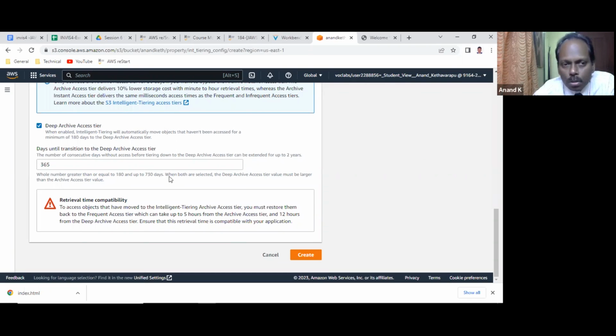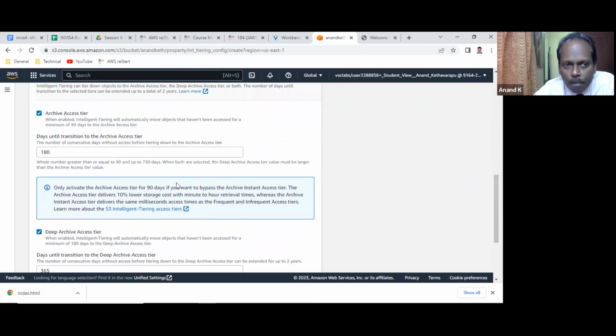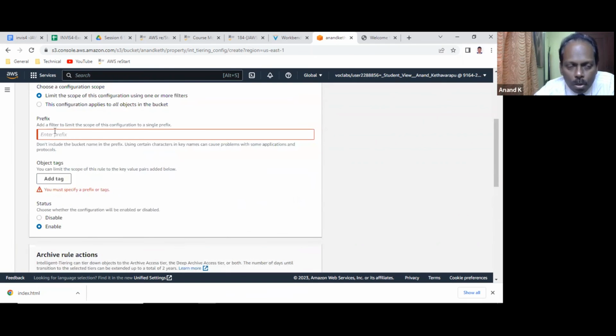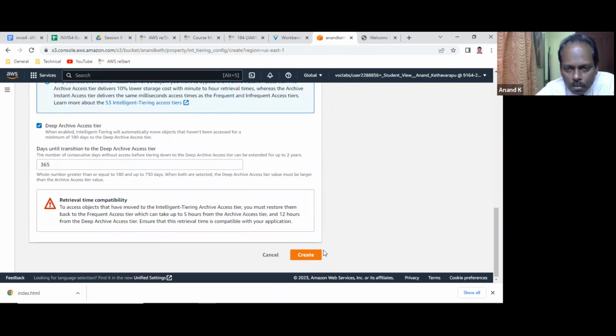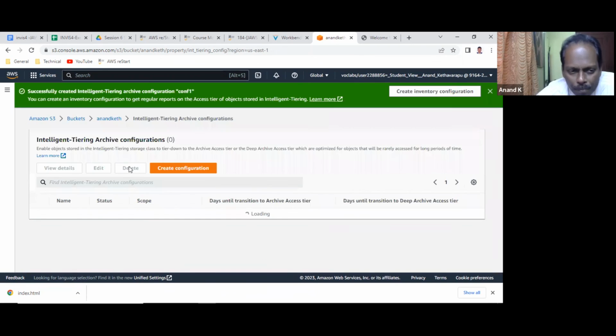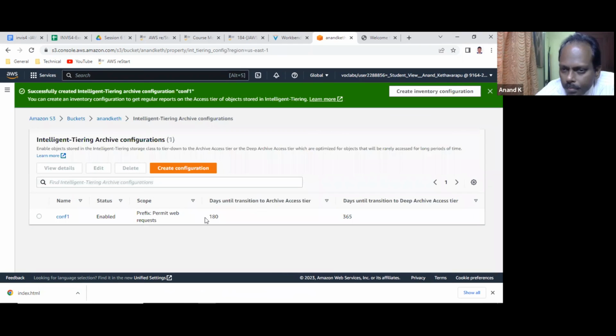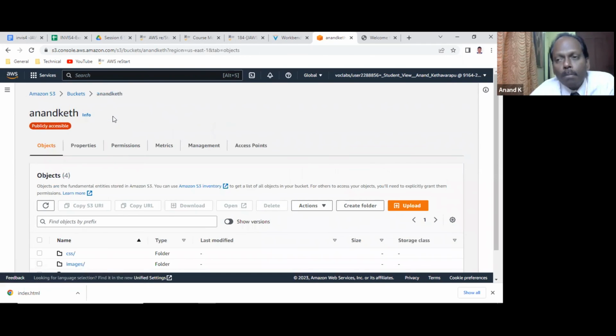You can push the data. So I'm creating a policy like this. Prefix, maybe you can give some name. You have created it, and after 180 days, this will be going to the archive tier, glacier, deep archive. This is one. Sir, how do I change my tiers from standard to infrequent access or something?